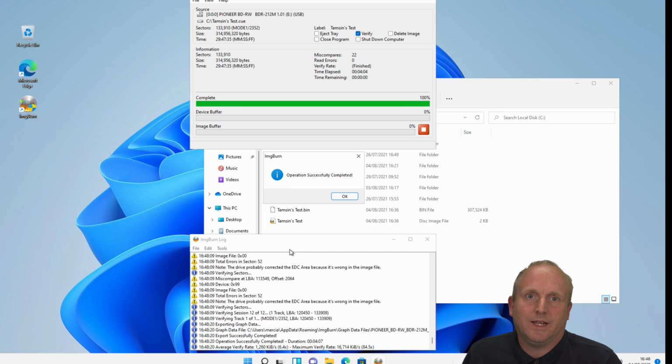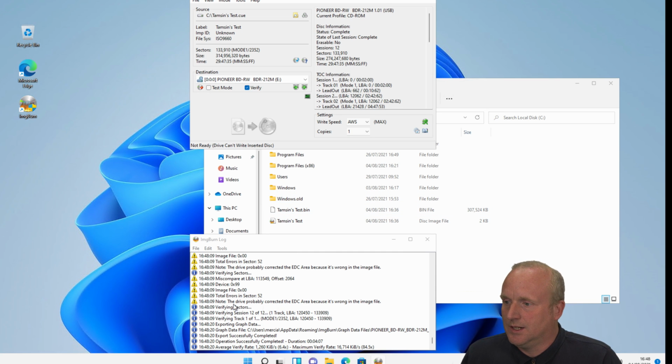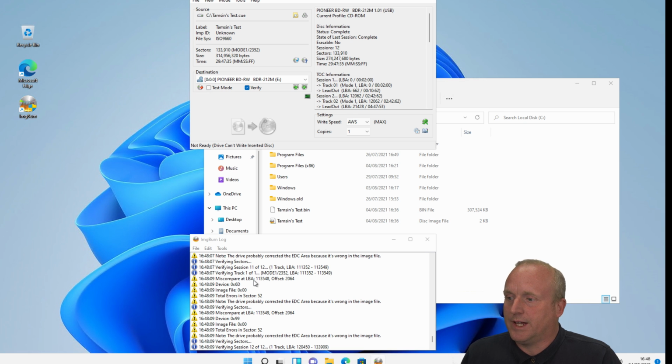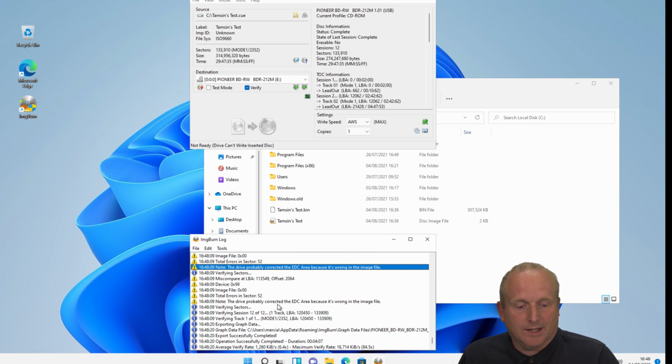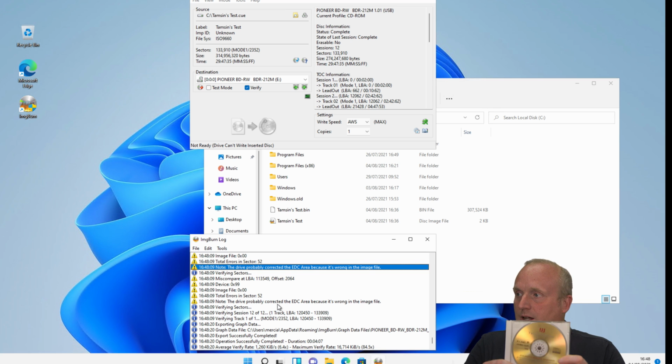Okay, so we can see the recording's complete. Just to acknowledge that, we did have a few errors on the verification. As you can see here, this is probably corrected by the drive. It's probably due to the fact that this disk was recorded over 20 years ago by different software, and probably the standards have actually changed over time.